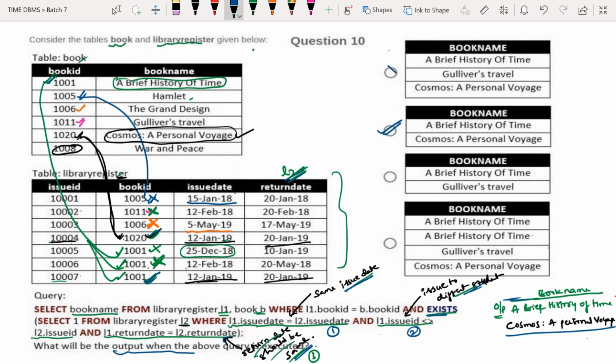And Gulliver's Travels is not possible. Gulliver's Travels is not there. Only two books are there, that is, A Brief History of Time and Cosmos: A Personal Voyage are in the final output.